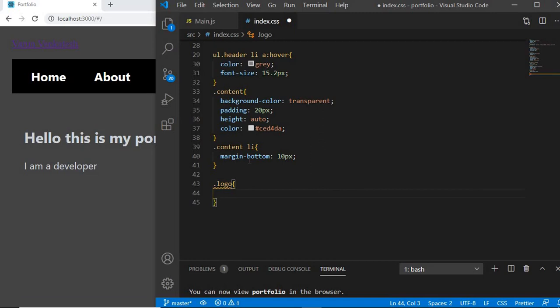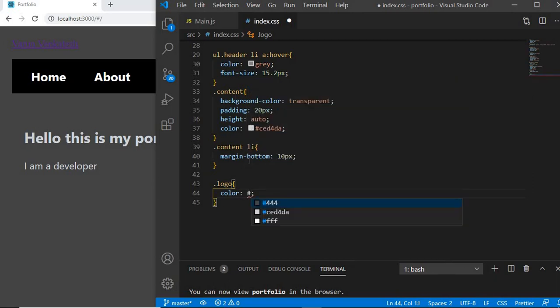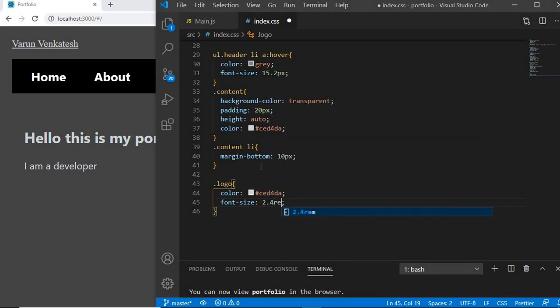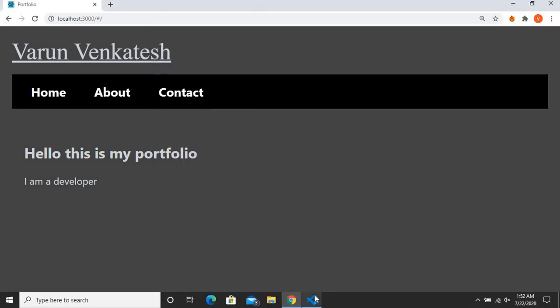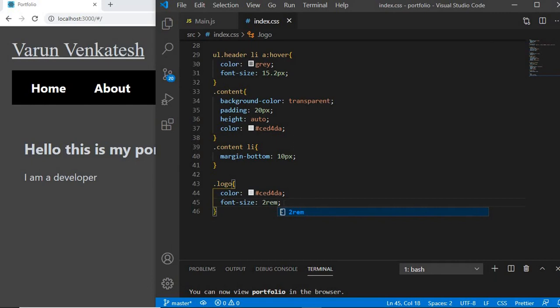Inside of logo, I'm going to give a color of the same thing, that is hashtag CED4DA, and then I'm going to give it a font size of 2.4 rem. Save that. So that's just really big. The logo shall be not 2, but just let's make it 2 rem. Still big. I feel like it's still big. You can keep it at 2 rem, but I'm just going to change it to 1.5.